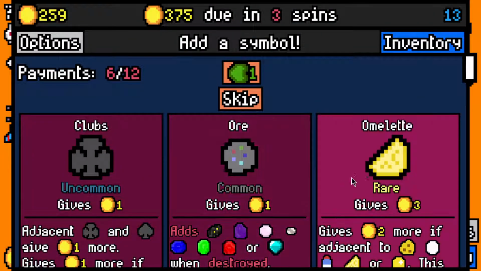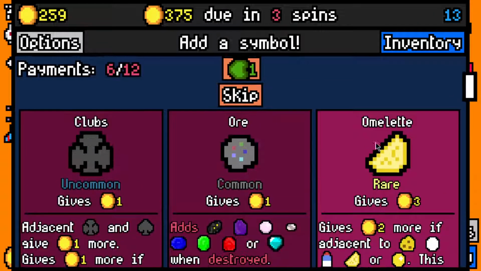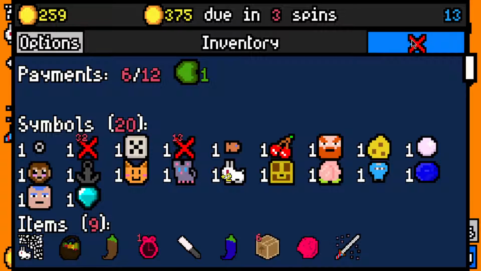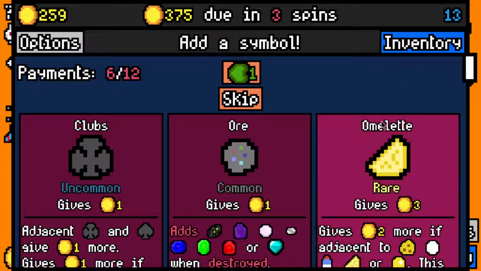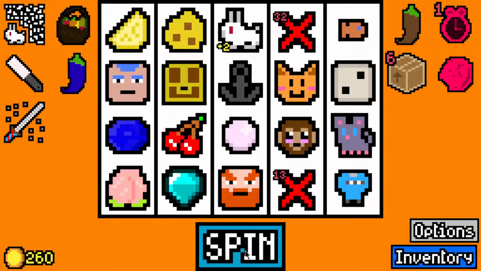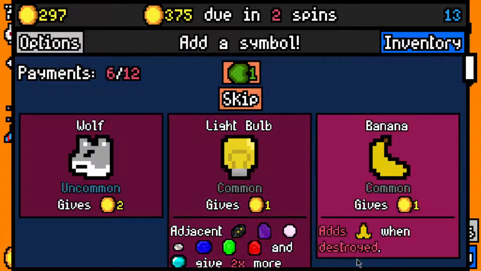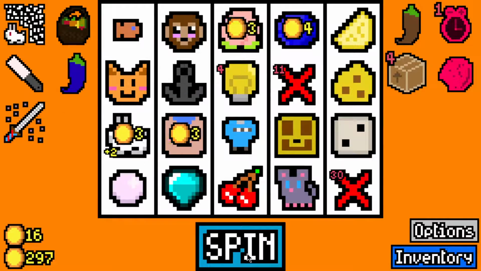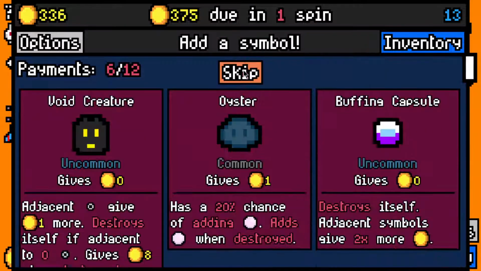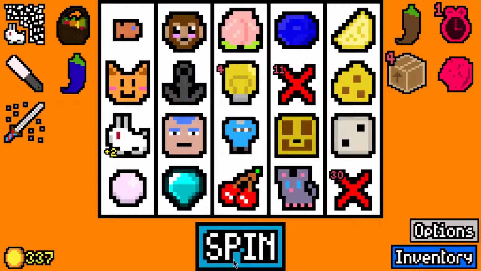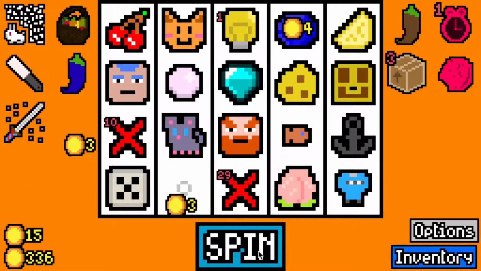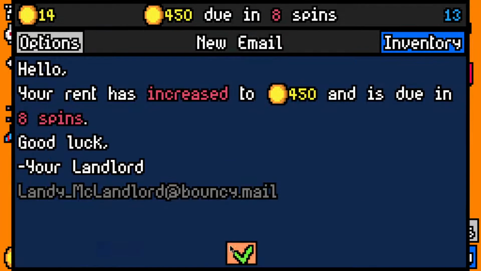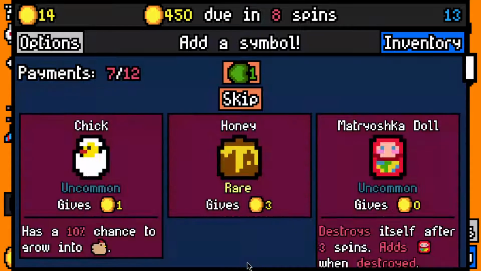50 on that spin. An omelette is worth 3. Would enable us to go omelets. I think we can take it. We have a free space. 38 on that spin. I'll take another light bulb. 39 on that spin. Let's reroll. Void creature. This should guarantee put us over. 50. Made the 375 rent payment with 14 left over.